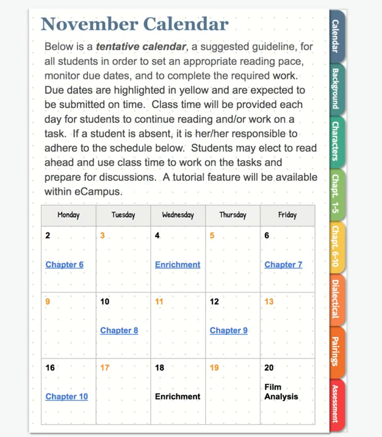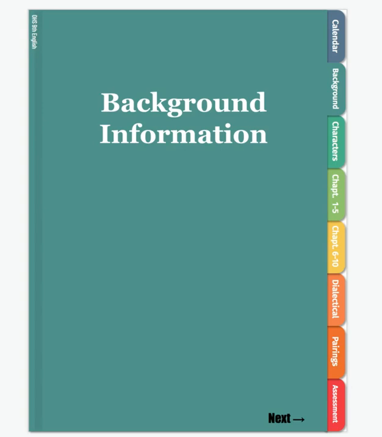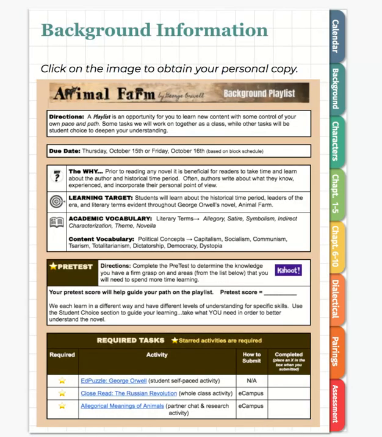When you click on the background information, you'll click that next box. Again, the color coding matches. Background, here's our playlist. It's really important to know where that author is coming from, why he or she wrote the way they did. So we are conducting a lot of different options with background itself.